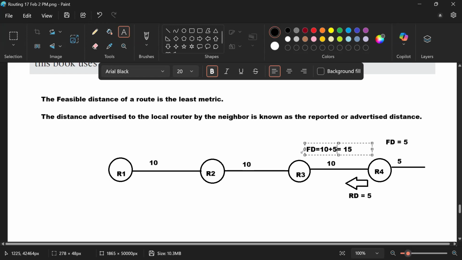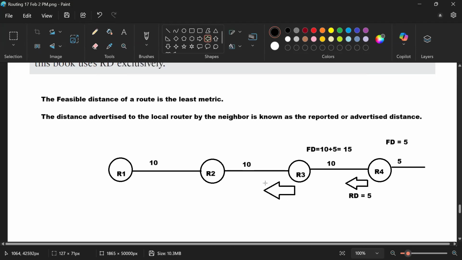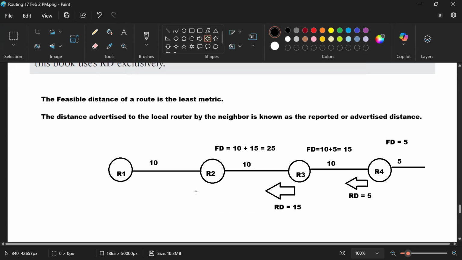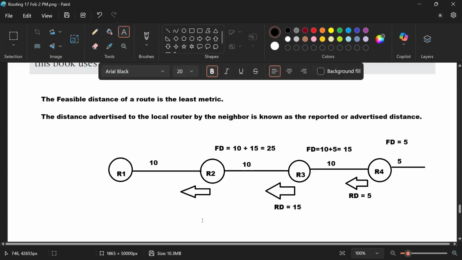Clear? Now to this router, the FD is 15. So this router will advertise that, okay, from my place the distance is 15. Then this router will calculate that my FD will be my distance to R3 plus R3 is telling that from there the distance is 15. So overall 25. And then this router will advertise that from my place the distance is 25.